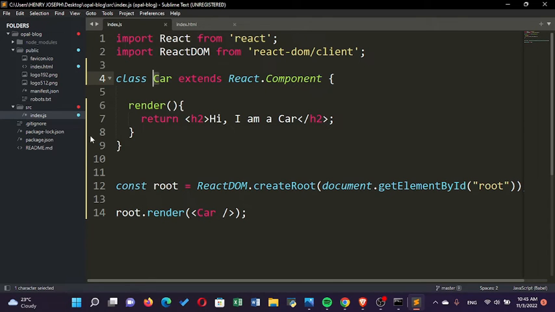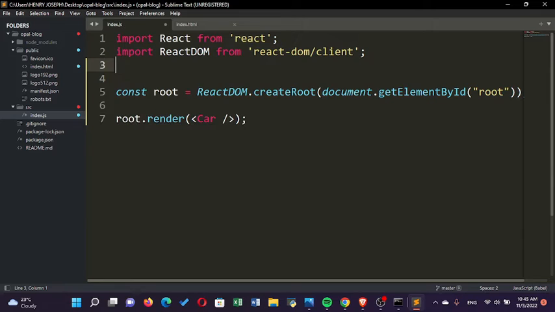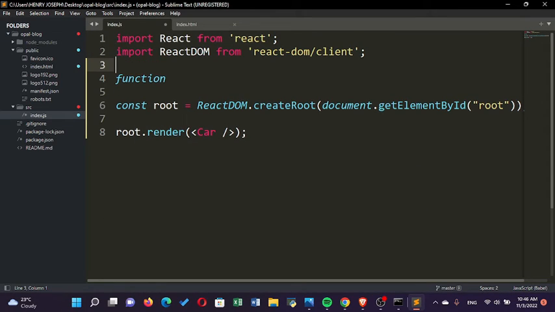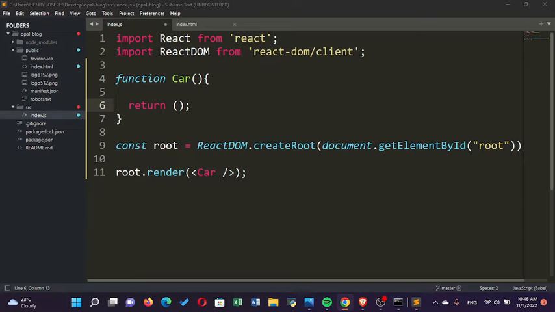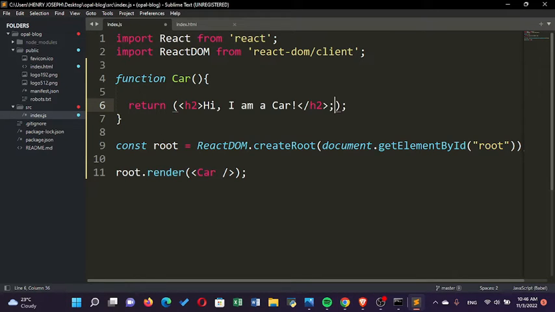Now let's look at some function components. I can remove this, and then I make my function component. Creating a function component is like creating a function. I'll create a function and call it Car. The function should return some HTML code, as simple as that. The code I want the function to return is also, hi, I am a car. So I can paste this inside, and it's going to return, hi, I am a car.